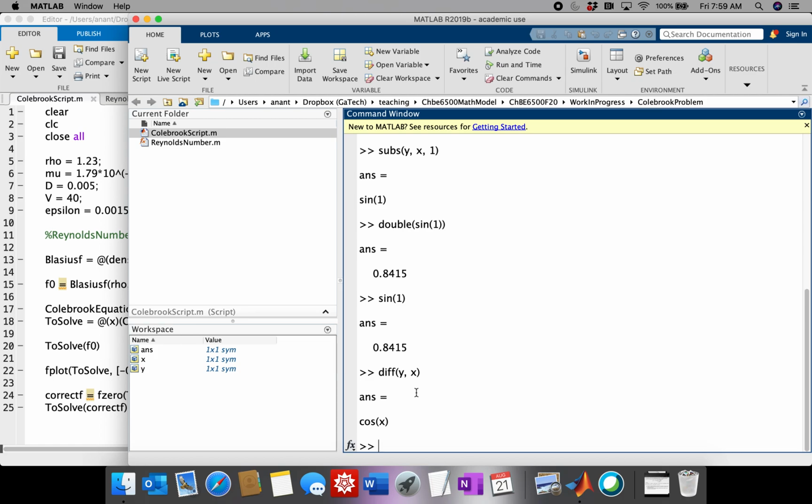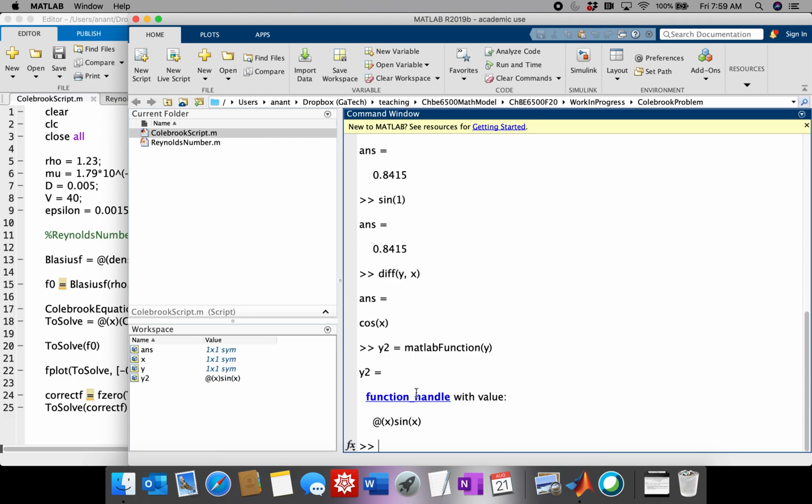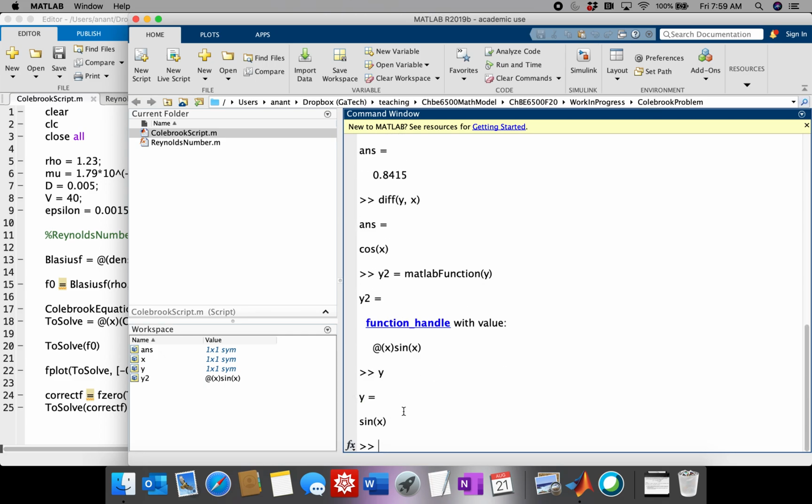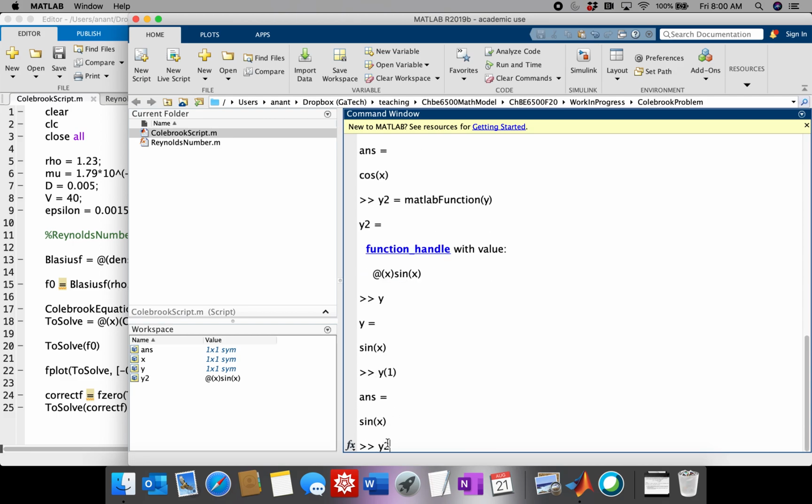So if I say y2 is matlabFunction of y, recall that y is sine of x, but this is a symbolic expression. Now y2 takes that symbolic expression, recognizes that there's only one variable, and defines a MATLAB function, in this case an anonymous function, that corresponds to that symbolic expression. So now I can actually plug in 1 into y2.